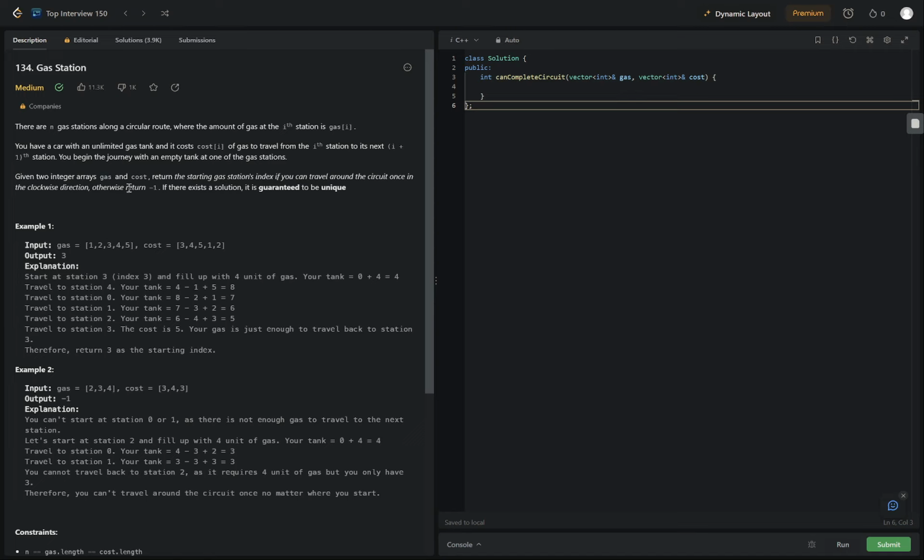You begin the journey with an empty tank and at one of the gas stations. Given the two integer arrays, return the starting gas station index if you can travel all around the circuit once in the clockwise direction. Otherwise, return -1. If there exists a solution, it is guaranteed to be unique.